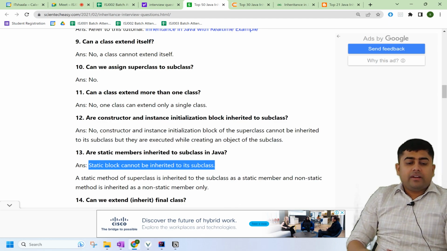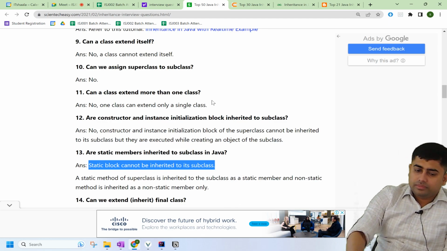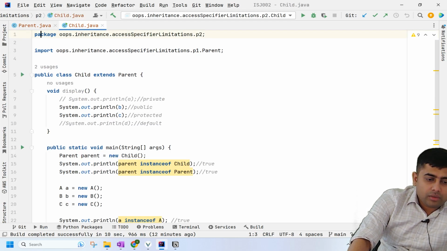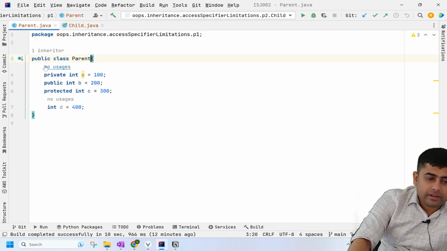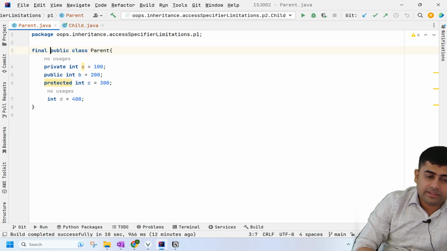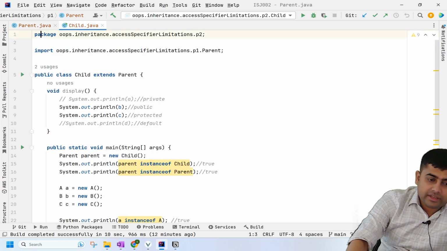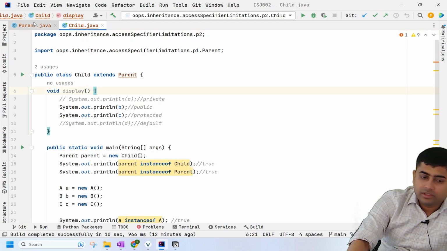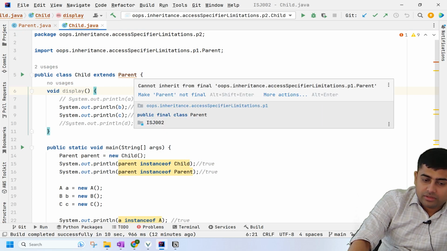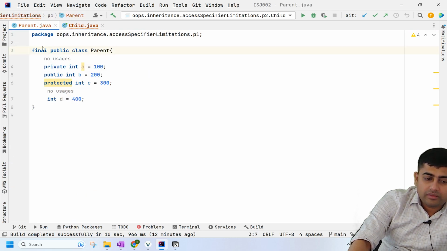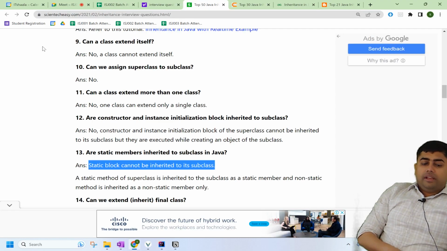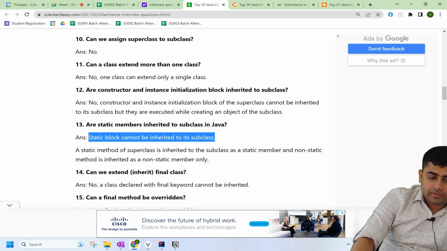Can we extend a final class? Final class, we have to see the final keyword. Now, child class extends parent. If I make this class final, then this class cannot be extended. So if I write the class as final, you will get a compile time error: cannot inherit from the final class. So if a class is final, we cannot inherit it, or we cannot create a subclass.